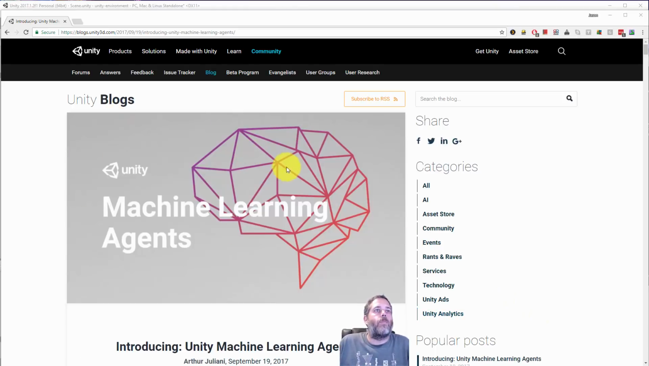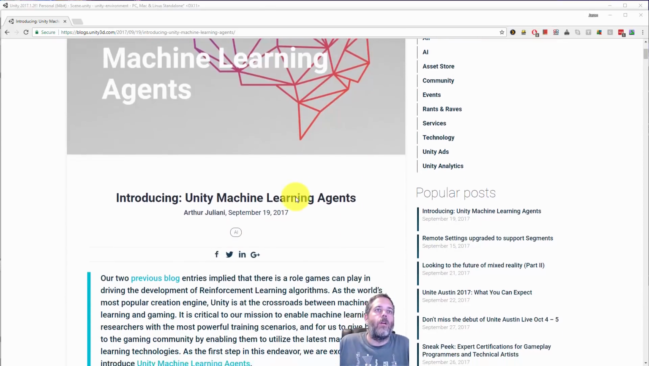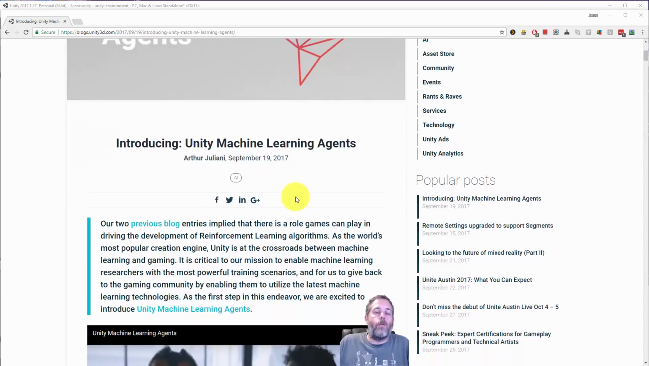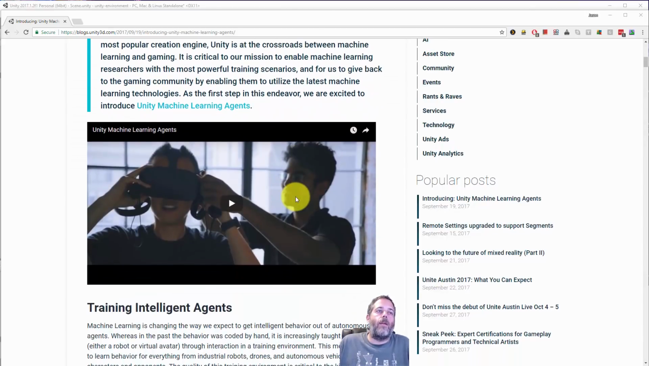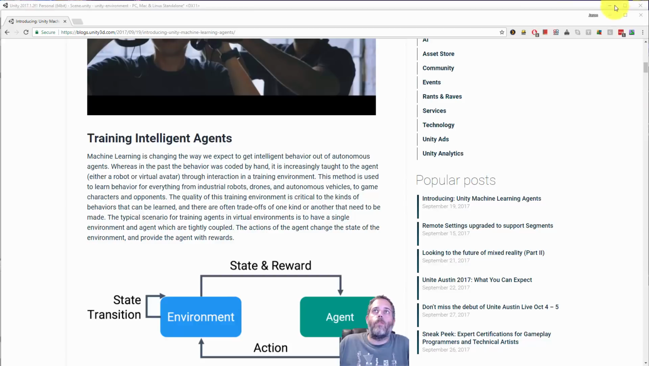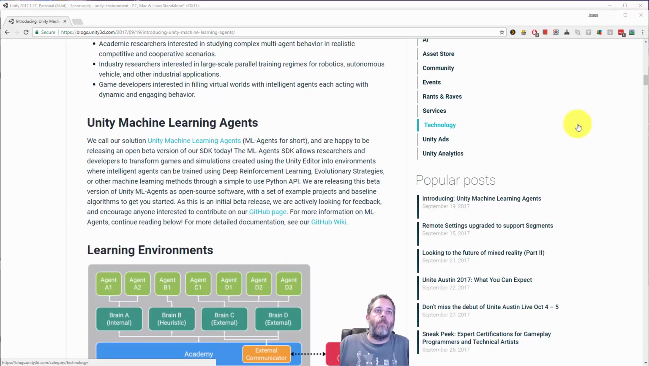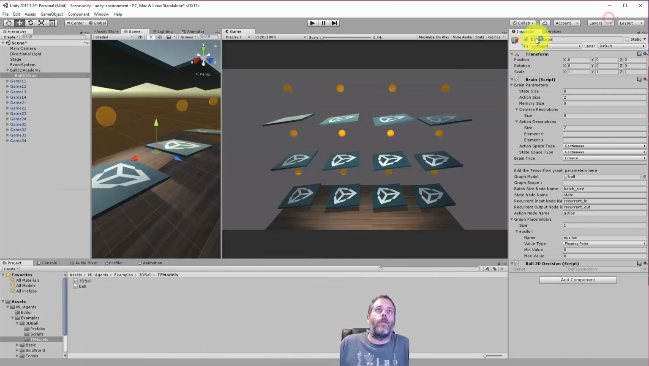You may have recently seen this post about machine learning agents being added to Unity. This is, I think, somewhat an experimental feature, but it's also really, really cool. So it took me a while to get it working and set up. So I wanted to do this video to help everybody else who's trying to get this thing working in Windows with Unity, and make the process a little bit easier.